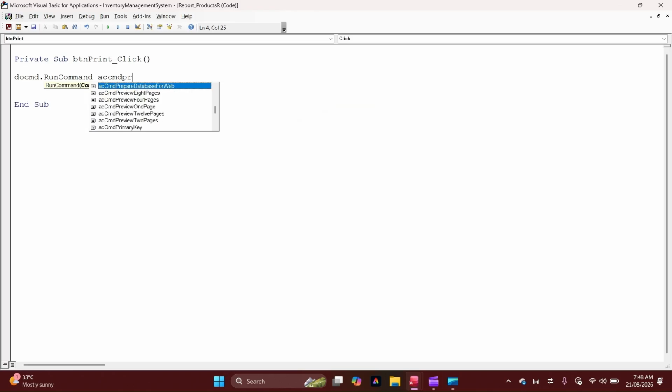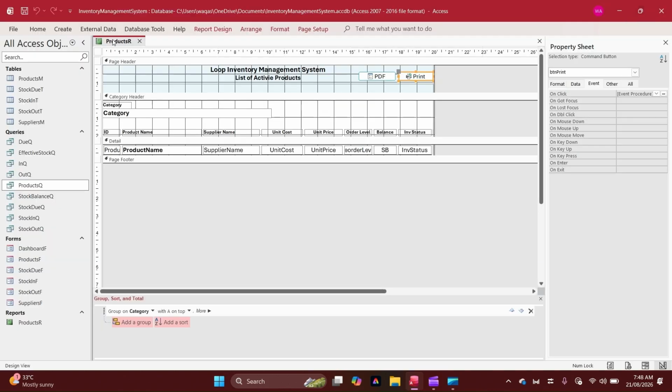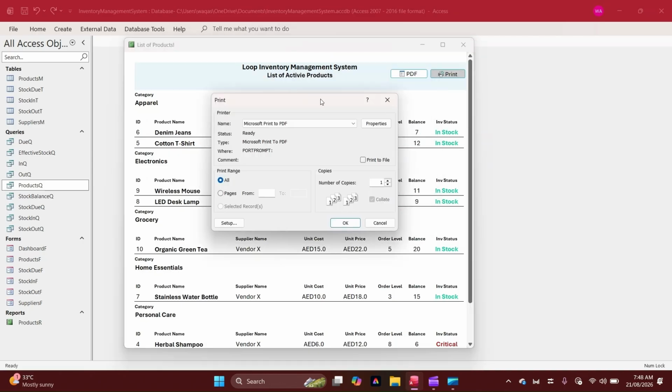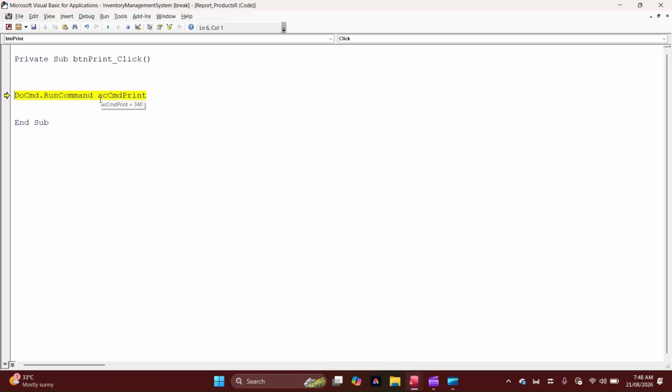Accmd print. There you go. Now, very important. If you cancel the print, let me show you rather than just telling you. If I click on print, this dialog appears, but now if I cancel it, I get this kind of message: a run command was canceled. Now this might be confusing for the end users, and also we don't want to give this debug option to the end user. They might get into the code and mess things up, right?